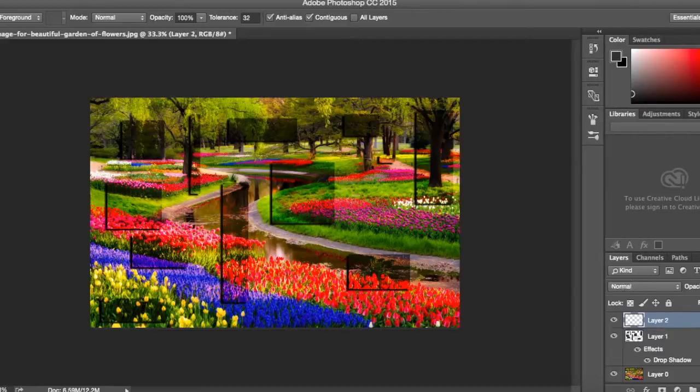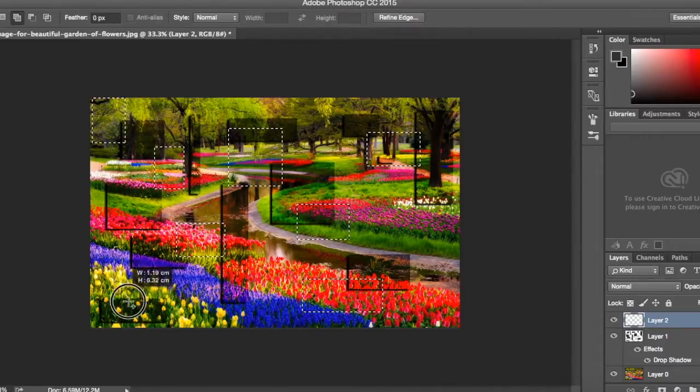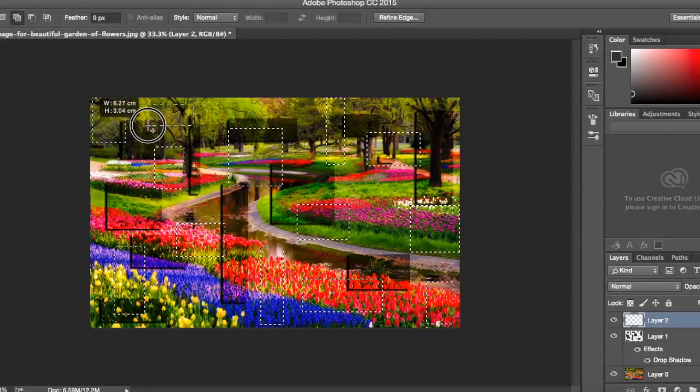Go make another layer. Go back to your square tool and repeat the process, making sure that you hold shift while you are making any square that is not the first one. It's pretty much how you say it. So, this is how we're going to do it.